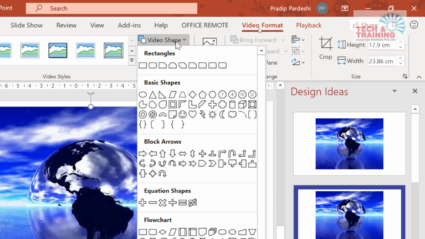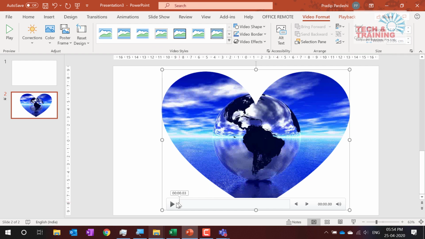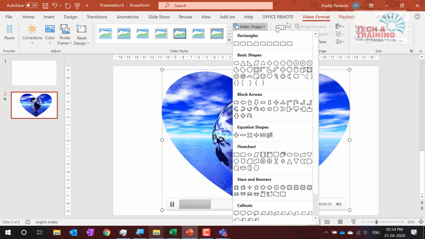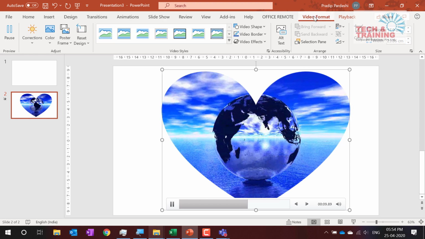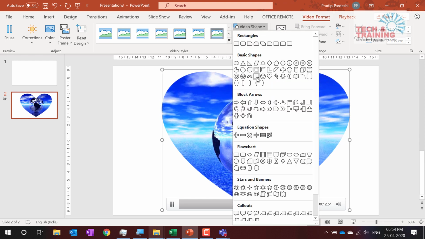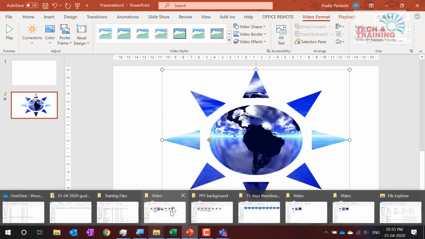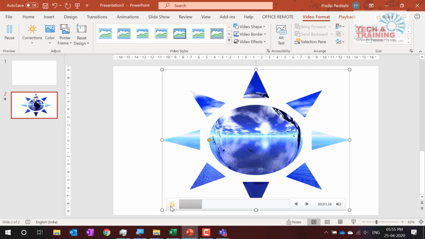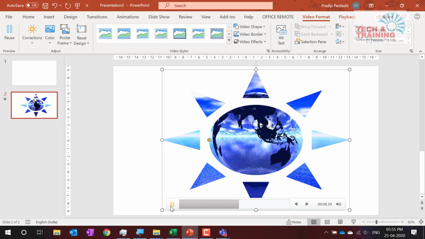I click on video shape and you will get to see the same shape. Let's say I can use different shapes for my video, and let's see how it plays. So I use one more way. I insert a video, I select video format, video shapes, and then select a shape. So this is nothing but another video shape. See. Got it? So we can give different shapes to a particular video depending on the situation and circumstances.